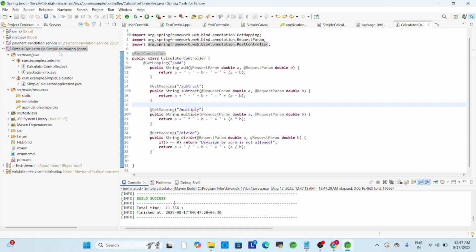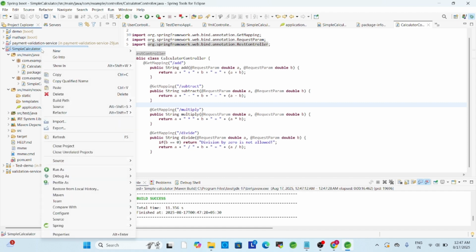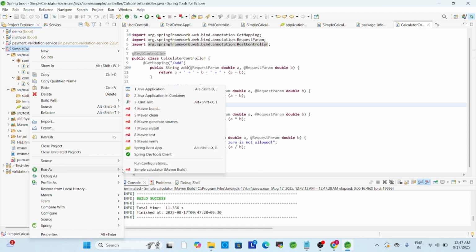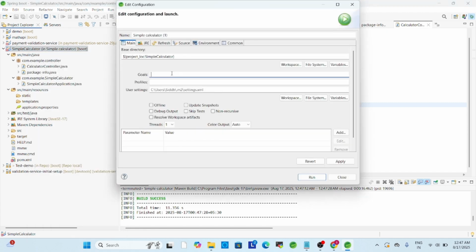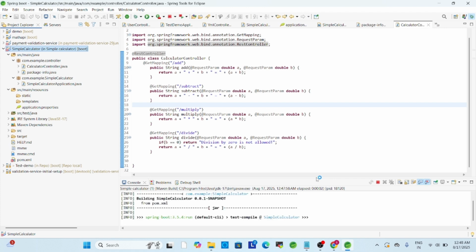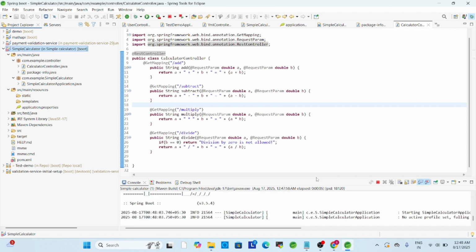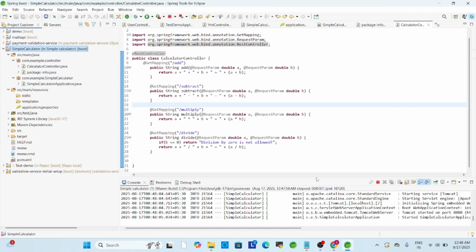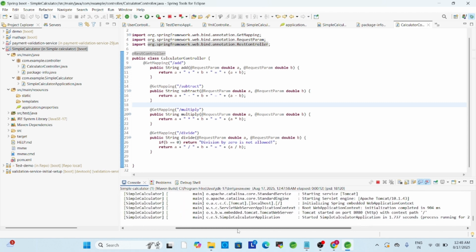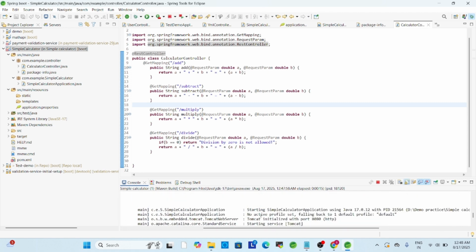Now we will actually run our Spring Boot app. For this, right click on simple calculator, go to Run As, select Maven build and type the command spring-boot:run, and click on Run. So we can see we have successfully run our program with no error.